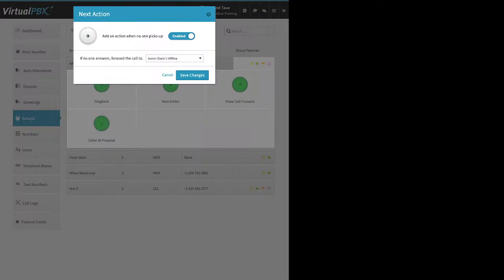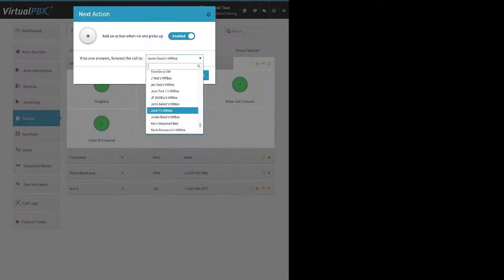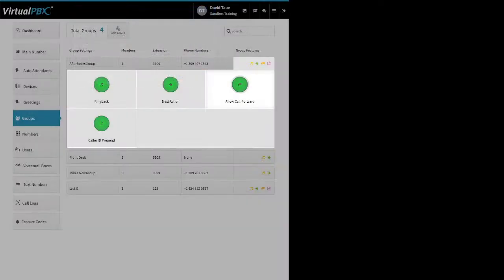Next action, to me, this is the most important feature. When you enable it, it basically gives you the option to tell the system what to do if no one answers this call. So none of your group members answer the call. Where are you sending them? This pull down, basically, you can select pretty much anywhere else on your account. You can send it back to your main menu on your virtual receptionist. You can send it to another call queue or different group. You can send it to a specific phone. You can send it to a specific person, one of your staff members. Or you can send it to a voicemail box, which is typically the most commonly chosen. And then you'll click on Save Changes.